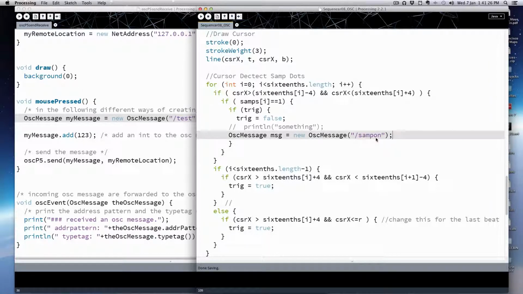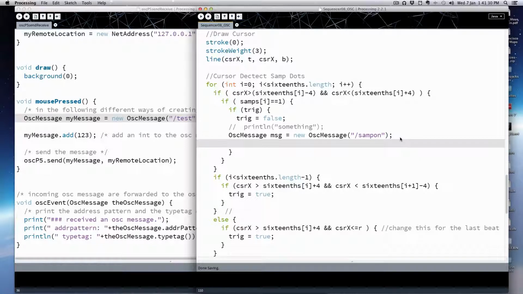Okay. So this argument then is the tag for the OSC message, and this msg is the name of the OSC message now. So I'm going to go msg.add. Now you can just continue to add data. Now in our case, in fact, we won't really need to add anything, because once we basically send the sampOn message, we're just going to react to that.